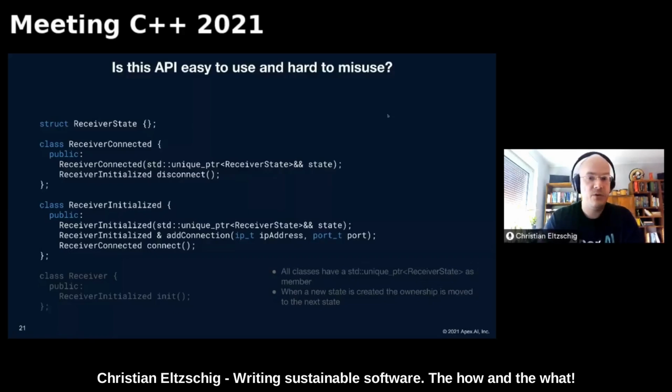Here we again retrieve the unique pointer, the ownership of the members, and we can add connections or we can connect, depending on what we want to do. And when we connect, we return the receiver connect state and then can work with this. The initial state would be receiver, where we can just call init and then retrieve a receiver initialized object.